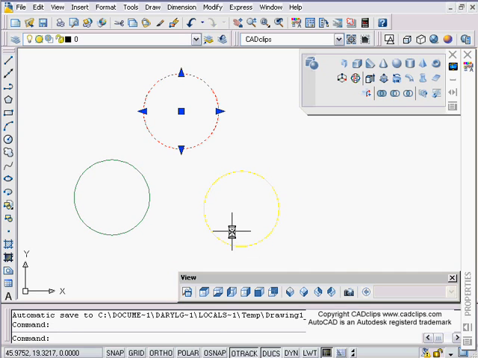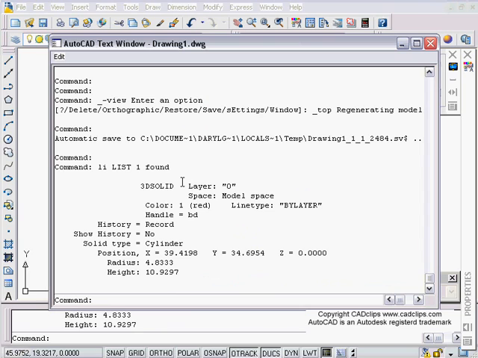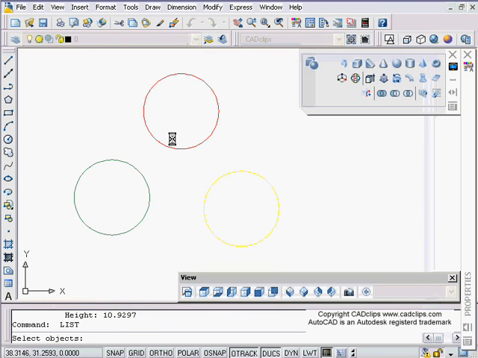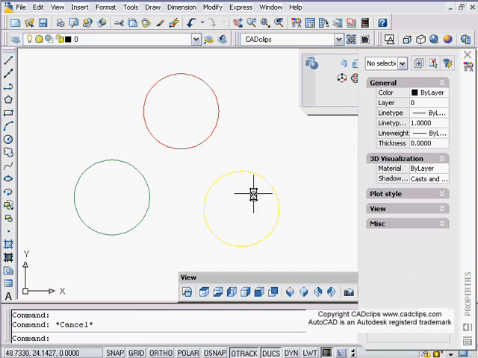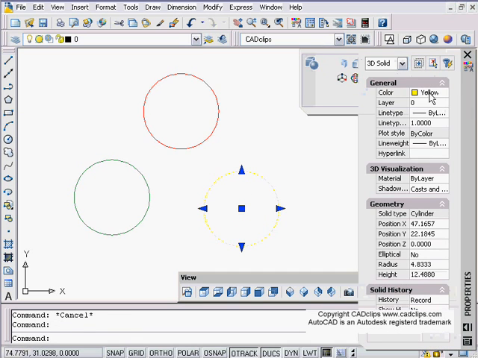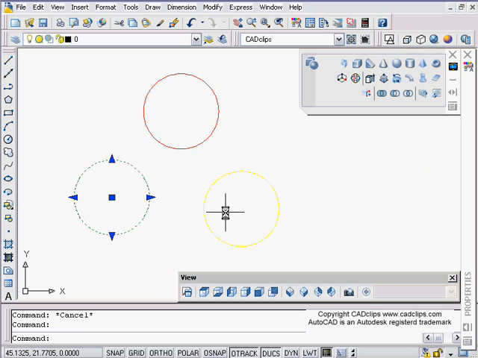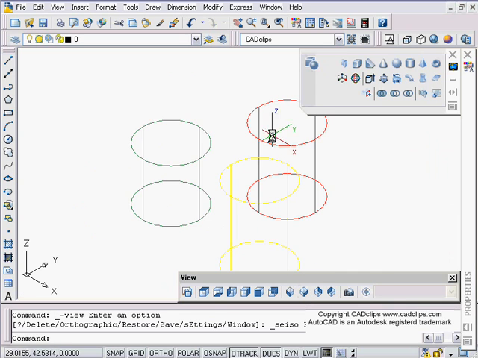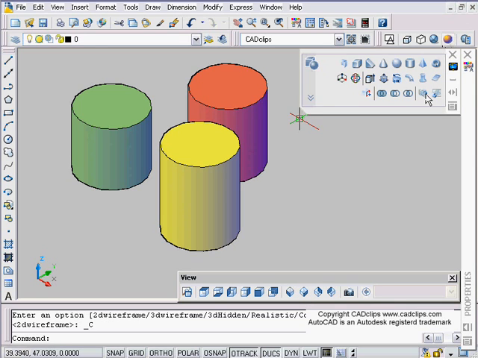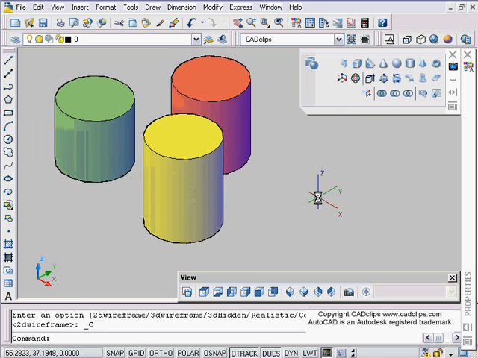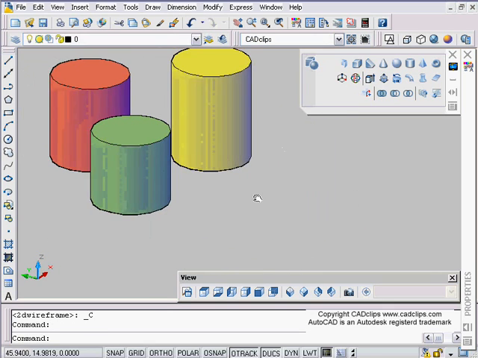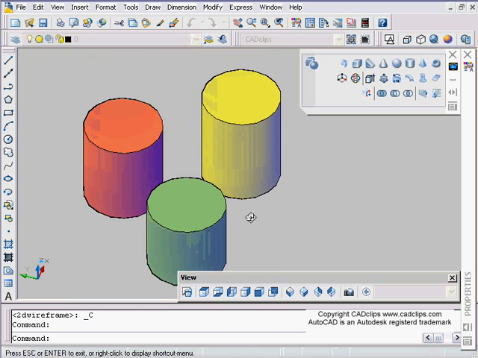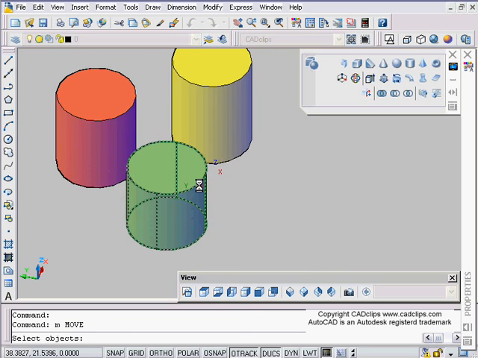I've got some solids here. If I list this, I've got a 3D solid and it's a cylinder, and I've basically copied it 3 times, and all I've done here is change the properties, change the color of these objects just so they stand out a little bit. So nothing fancy there. Then I can go into a 3D view and change my visual styles as I please, and all I'm going to do, using shift middle mouse button, is pan around here. I'm going to cause these objects to interfere with each other.